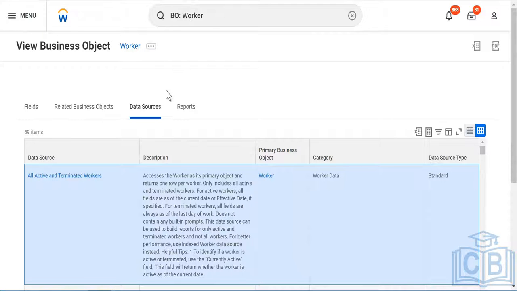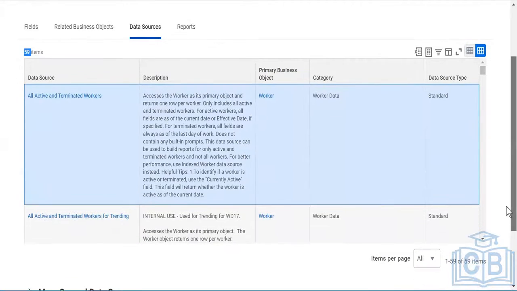Every report in Workday, whenever you create a report in Workday, it will require a data source, guys. You need to come to a business object to find the right data source for your report. See, in this there are 59 data sources, which means all these data sources will have different types of values.